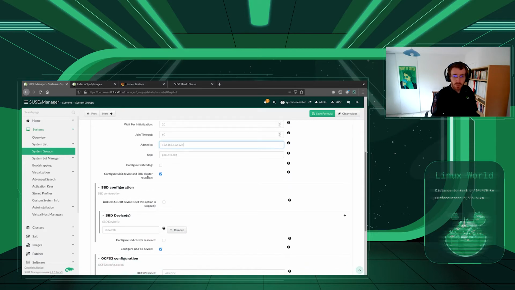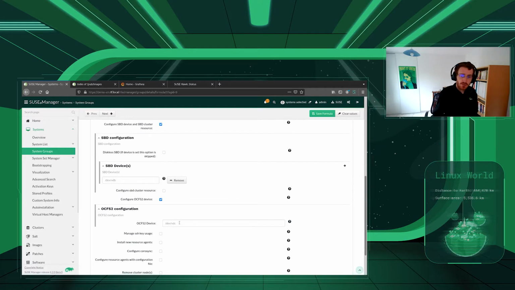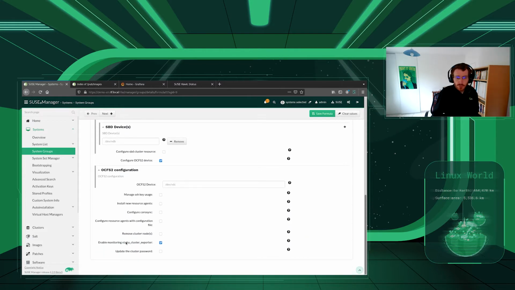It will be an IP resource on the cluster that will point to one of the running nodes. And then I have added one SBD device and one OCFS2 device. The SBD device will be for fencing, and the OCFS2 device will hold all the virtual machine disk images. In our demo, we will also hold the virtual machine definitions. And there we also enable the monitoring using HA Cluster Exporter.